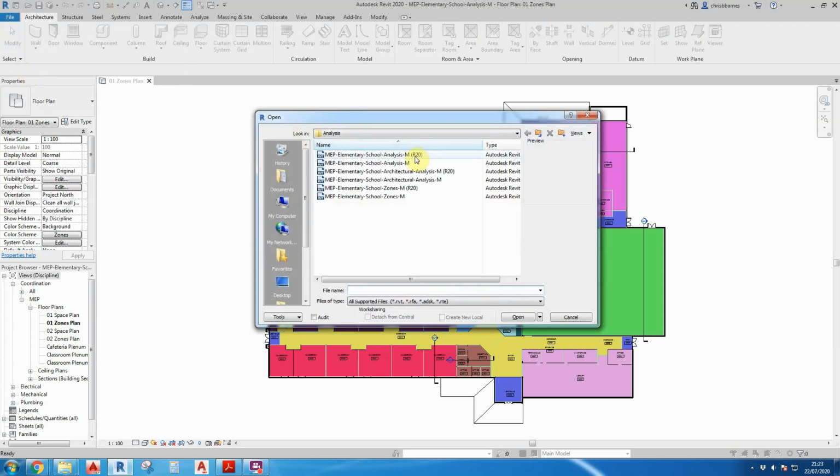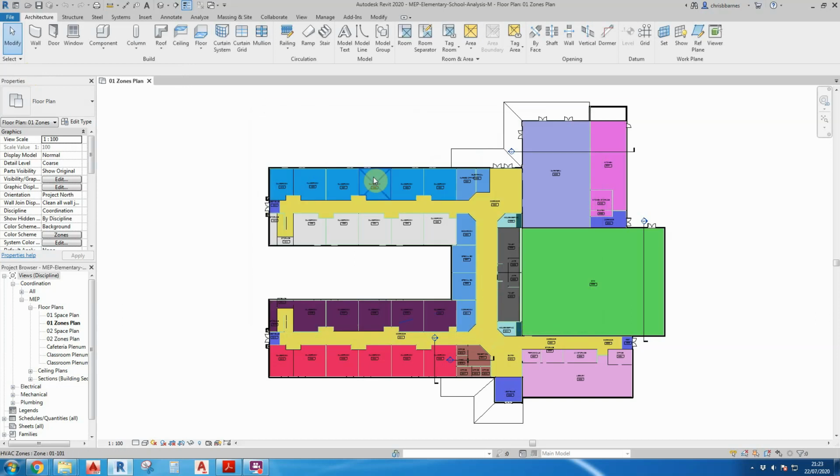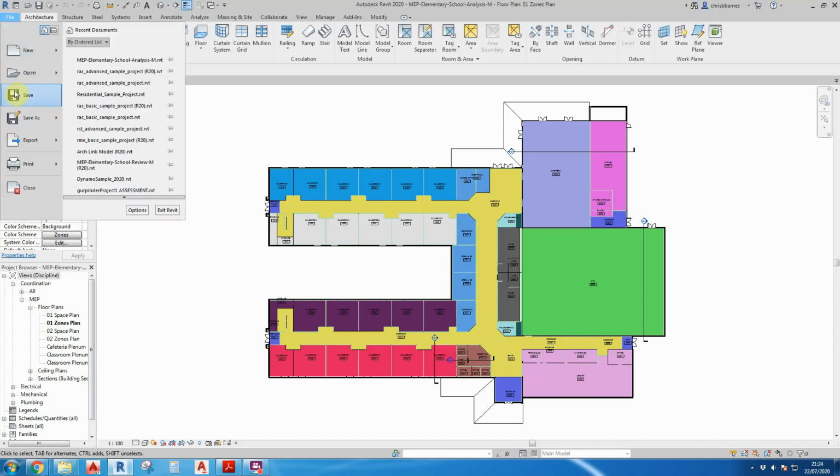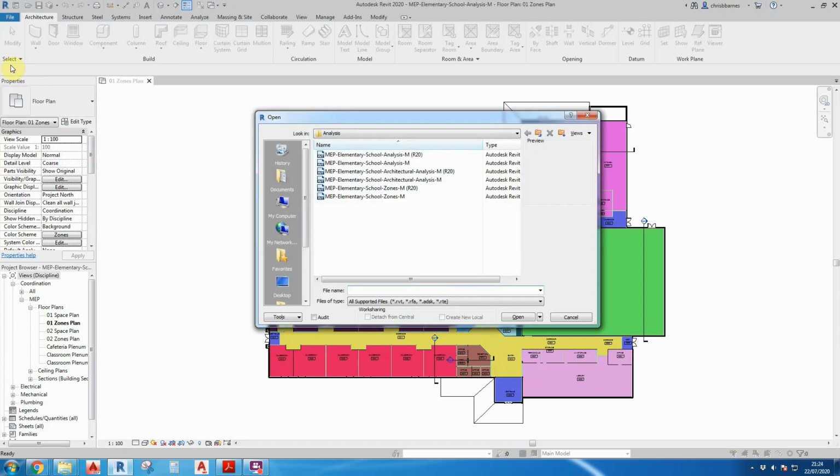If we save this as 2020, which we already have done, and then we go back to a 2018, it won't allow us to open it. It's not backwards compatible. We can open older files, but we can't open newer files in an older software. As you can see, once we've got a particular project open or anything, we can also do a similar thing and open up straight from this way to give us that same information.